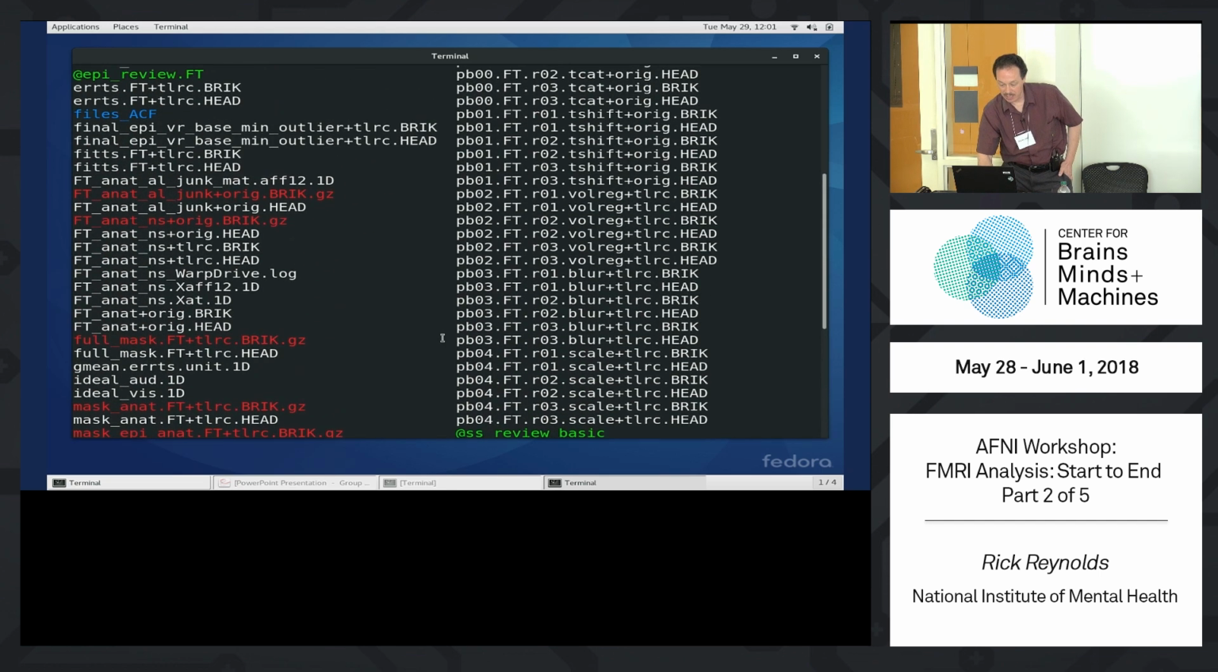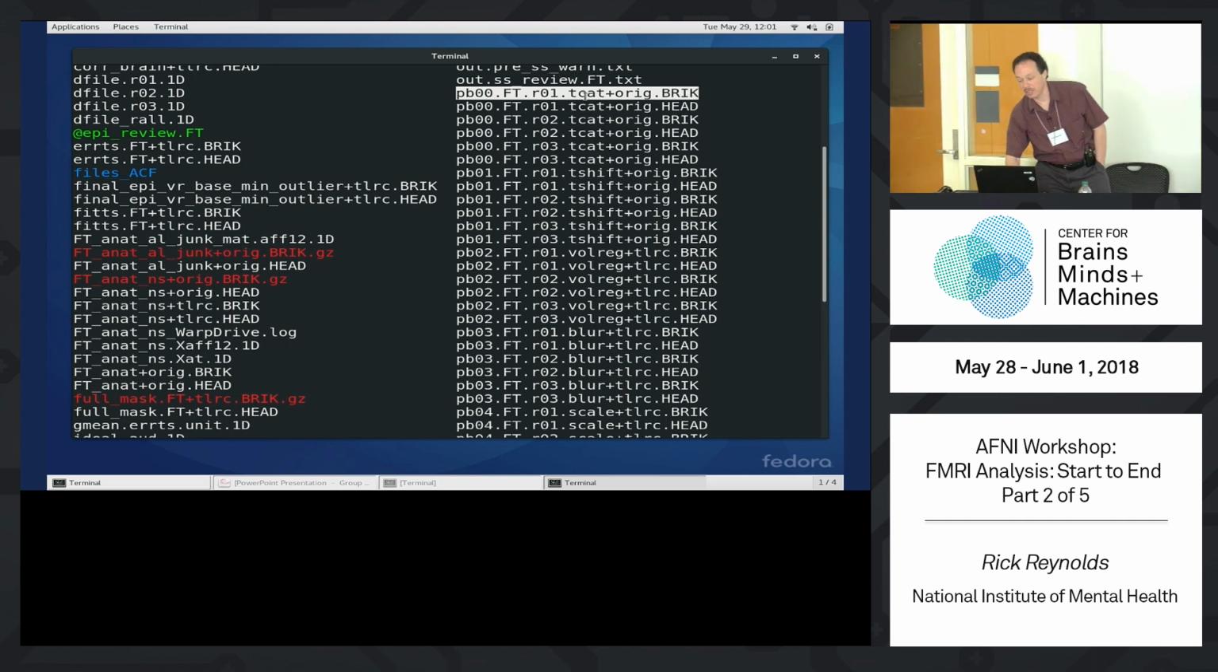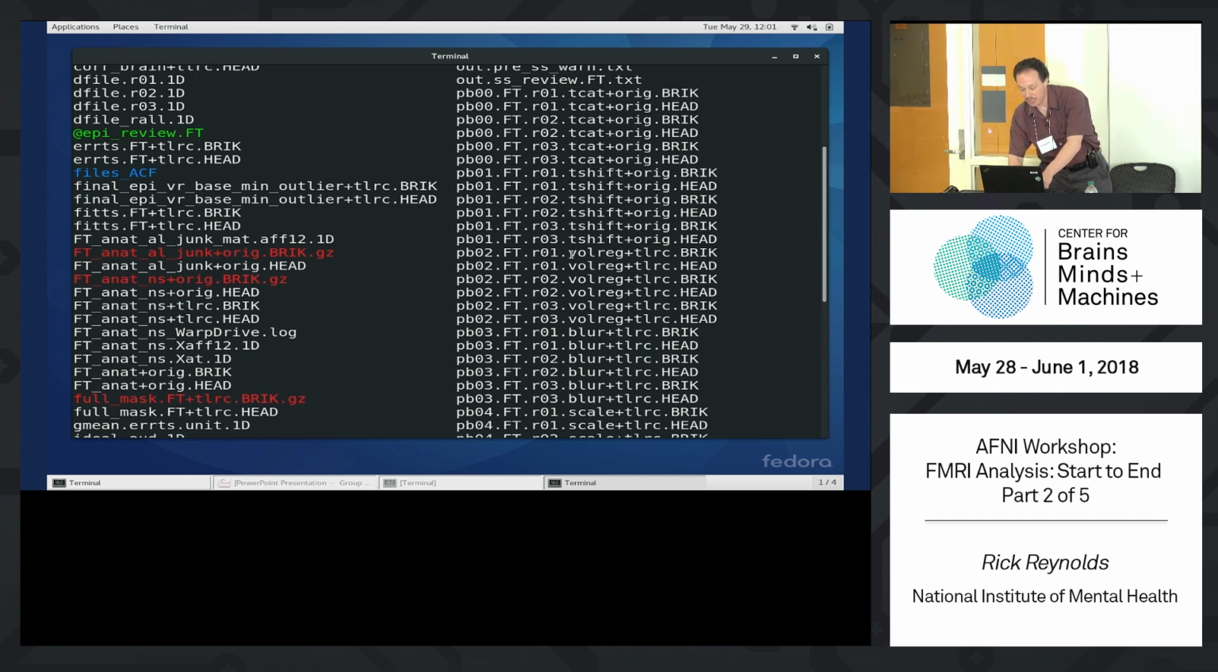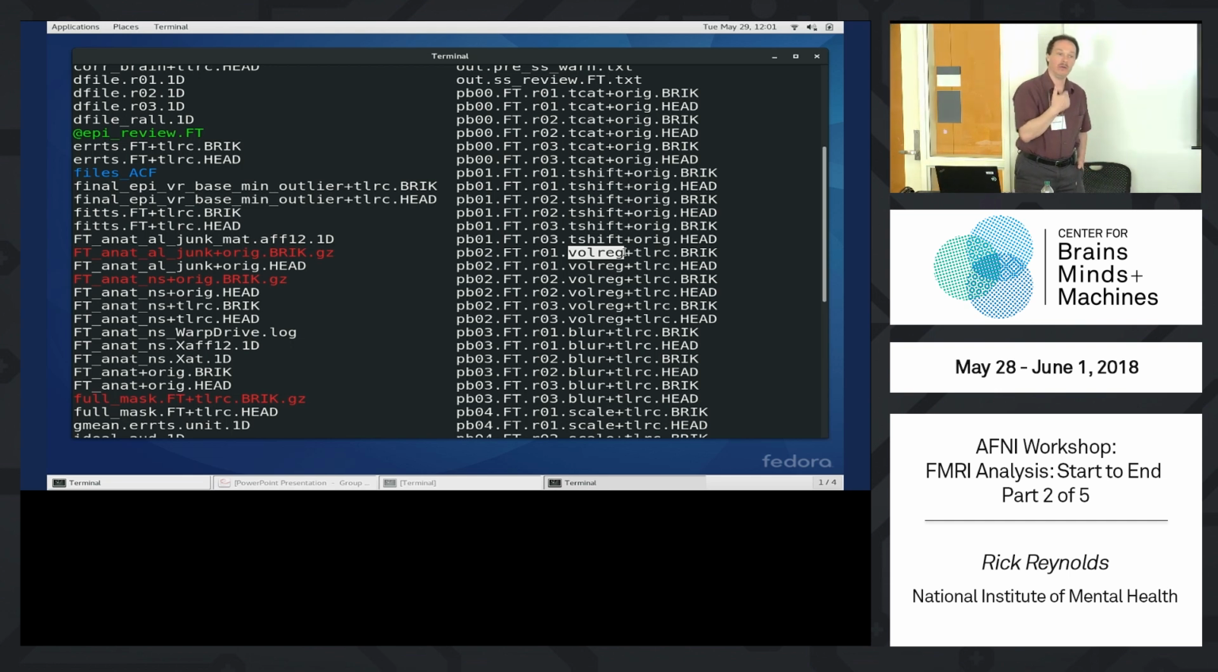But we have a lot of files here. And the first thing I'll draw your attention to are these PB files. PB in the processing script is just processing block. So processing block 0 was our TCAT block. Processing block 1 is T-shift. Processing block 2 is volreg. And basically, anytime we alter the EPI data, we have a new set of PB files. So all the PB files are EPI data as it is being preprocessed.